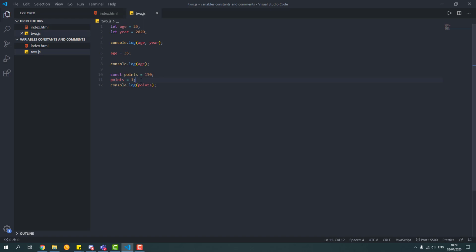And both these keywords, const and let, are fairly new additions to JavaScript, and it's a modern way to create variables. And I would recommend using it almost 100% of the time. So just to recap, let is if you might change the value of the variable, and const is if you're never ever going to change it.